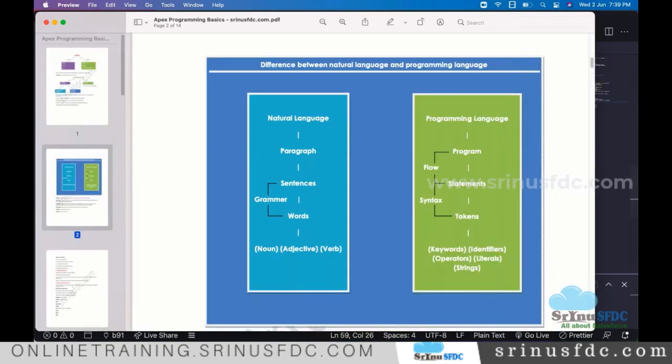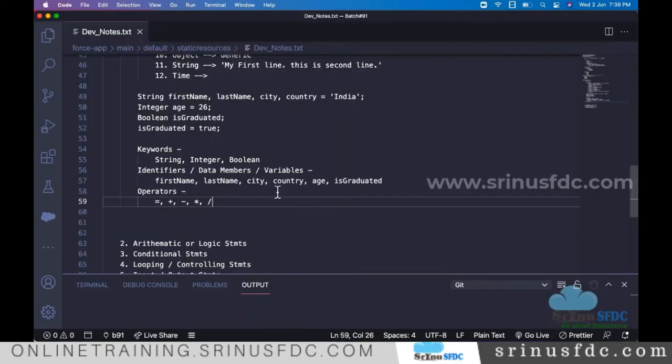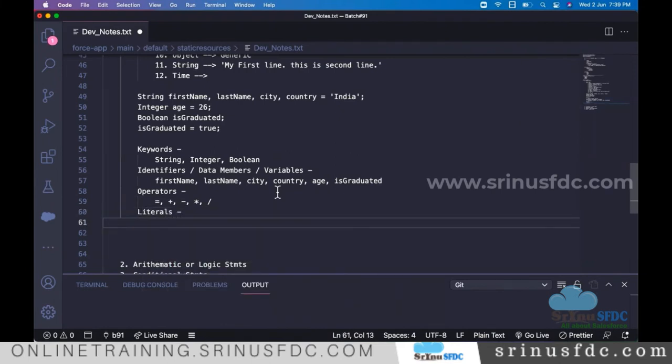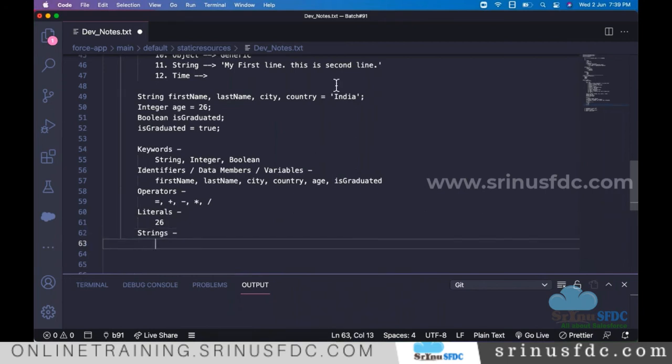And also we have literals and strings. Literals are numbers. In the above program, 26 is a number. Strings. In the above program, this is a string. It's like that. So everything is a token.